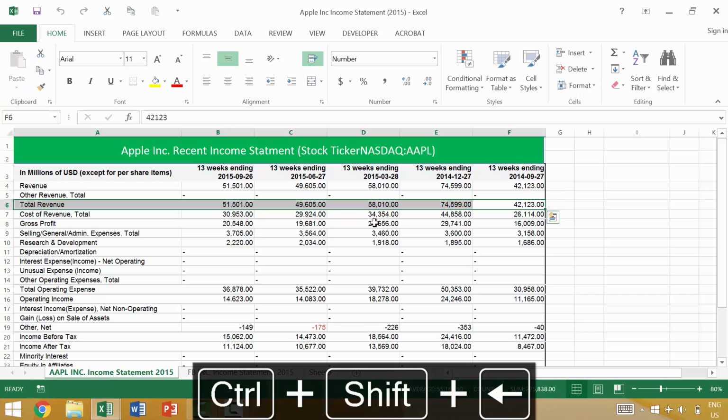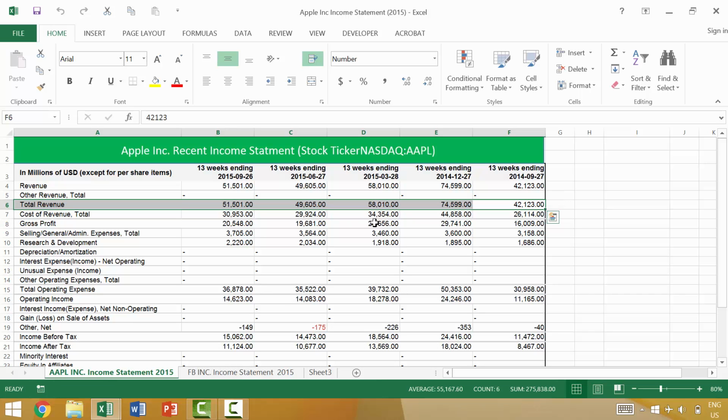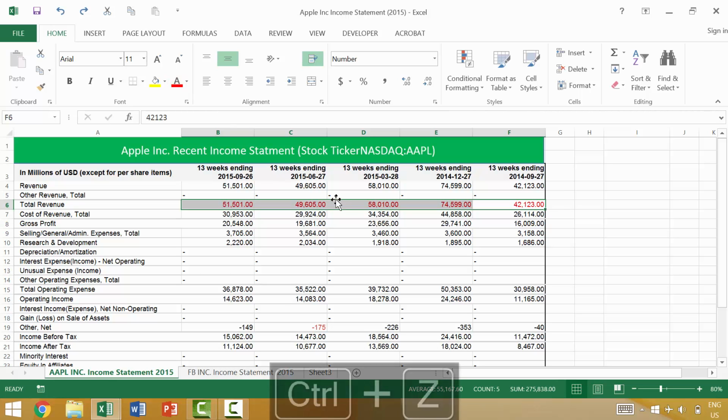And let's say we don't want to include total revenue, then while still having our selection made, we would press and hold the Shift key and then the right arrow, and we would decrease our selection by one cell. So therefore, we've highlighted all of these individual cells, which in my mind is pretty useful.